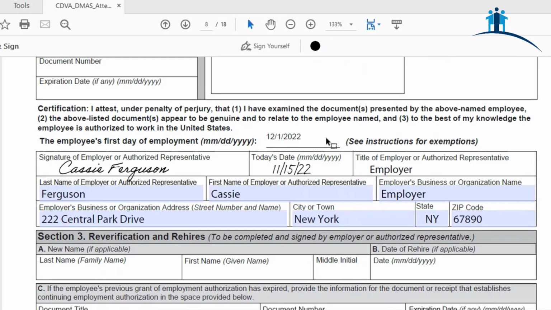So scrolling down here, this is really important. We have to have the first day of hire. So just keep in mind when you do have the first day of hire, it cannot be over a year old. It has to be within the past year. The employer of record will sign, date, provide the title. They'll have their printed last name and first name, business or organization name. You can probably just put employer right here, and then the employer's address, and that's all you need.